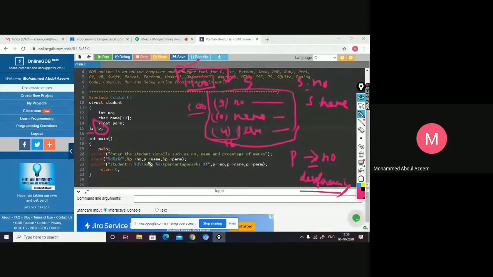While accepting strings, you don't use ampersand, because the string name itself holds the address. As I said, an array name holds the address. A string is also a character array, so the name itself will hold the base address of this entire array. So you need to pass the address while reading the string. So you just say P arrow name, comma. Now while accepting the value for percentage of marks, which is a float, you say ampersand P arrow percentage of marks.